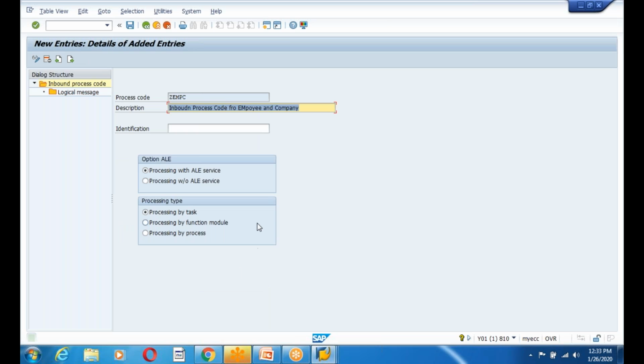And identification, guys. So here you need to select how you are going to process this function code. Maybe from this process code I can trigger the workflow as well, guys. But I am going to use processing by function module. You need to select processing by function module. I need to write it in a process code. So I am going to click here.